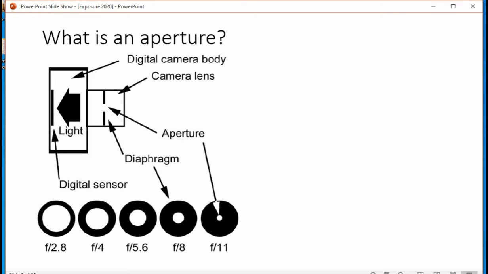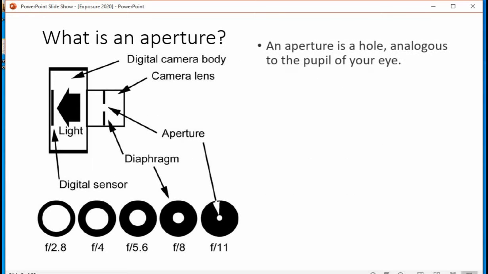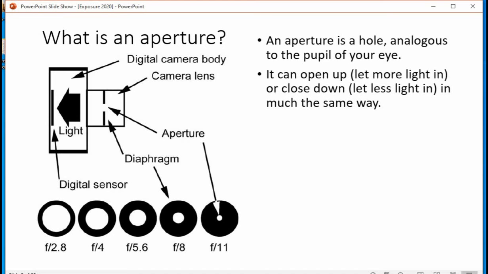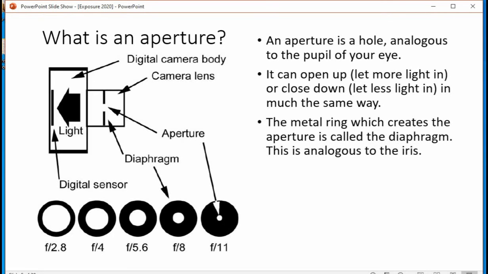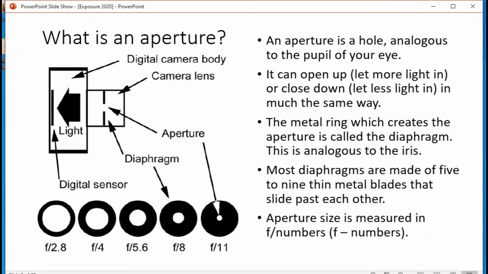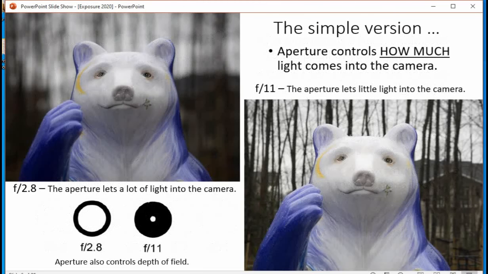So what is an aperture? Well, an aperture is a hole in the lens, analogous to the pupil of your eye. It can open up, let more light in, or close down, let less light in much the same way that your eye does. The metal ring which creates the aperture is called the diaphragm. It is built into the lens. It is analogous to the iris of the eye. Most diaphragms are made of between 5 to 9 thin metal blades that slide past each other. Aperture size is measured in f numbers.